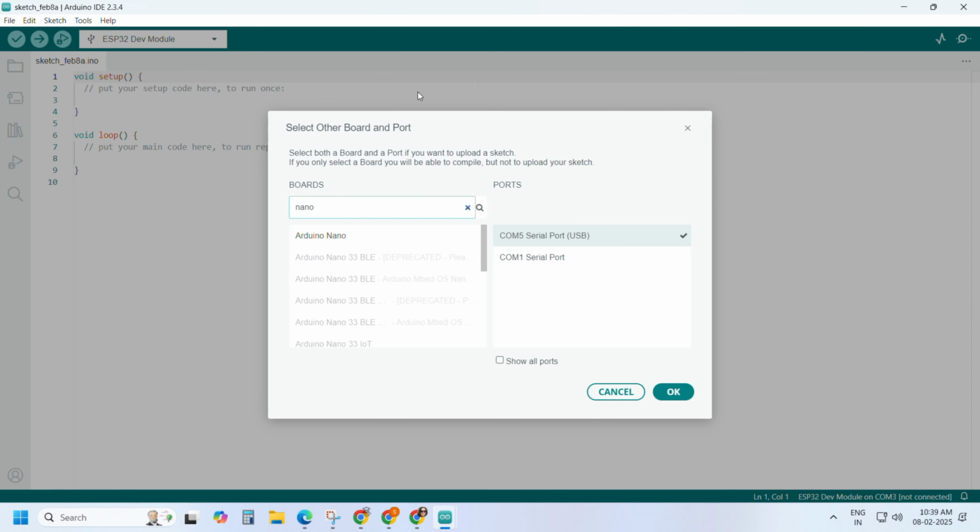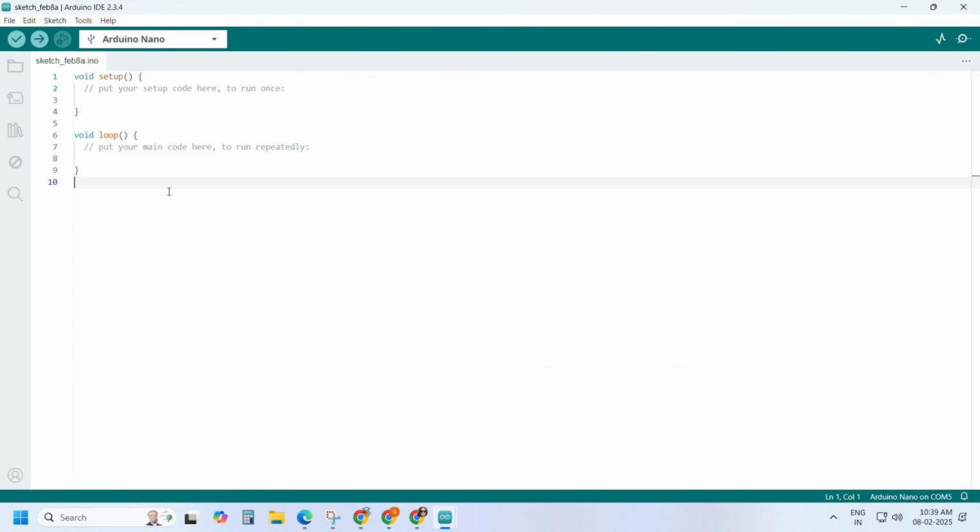If you're a beginner, make sure to follow every step carefully. And if the video feels too fast, don't worry, you can slow it down in the settings.